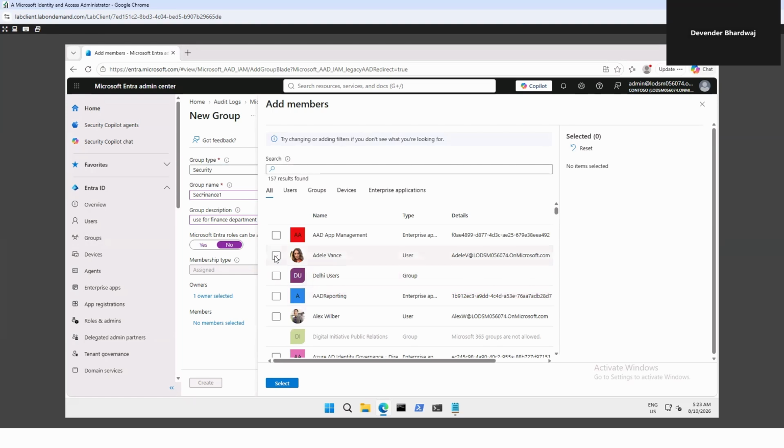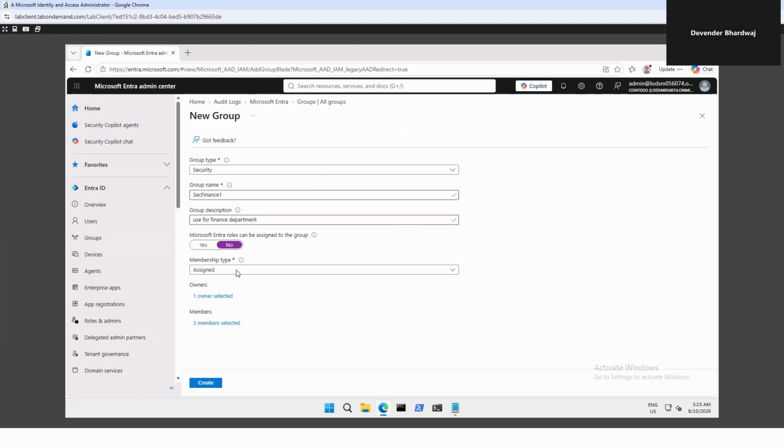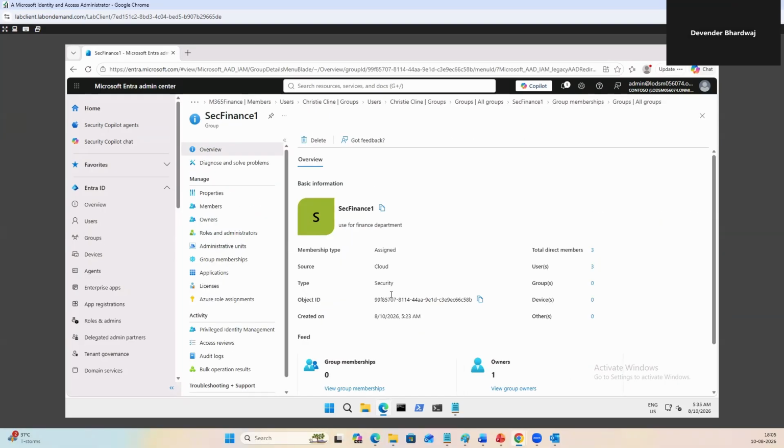So I have chosen Adley, Bainika, and Brian as members. These are the members. Create. The security group is created. I want to add some members manually in this group.